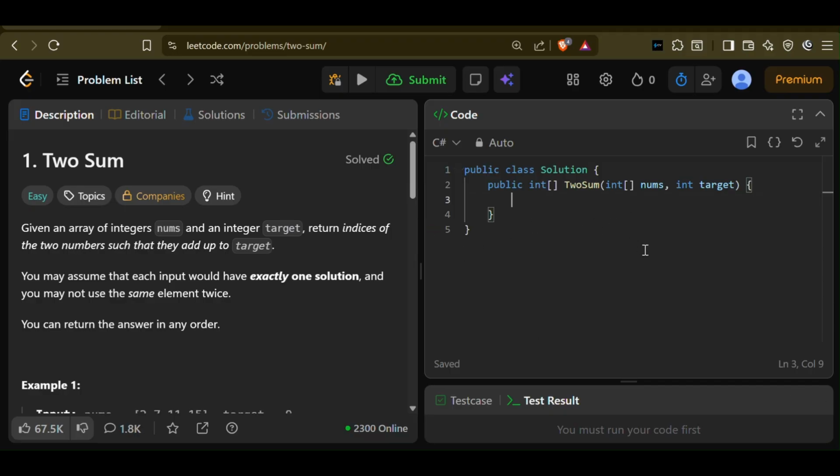So I'm going to start in C#, and what I'm going to do is create the first for loop. So for int i equals 0, while i is less than nums.Length, i++. And then we're going to have our second for loop. So for int j equals i plus 1.